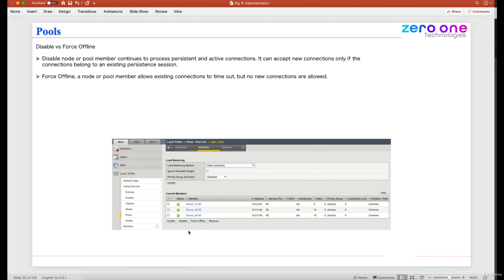We tested disable and force offline. Disable, it will continue to process active connections. Any active connection that's currently, so if I go and disable server 1 and there is a user already working on server 1, the user will continue to work. Current active connections will continue to work until they time out.